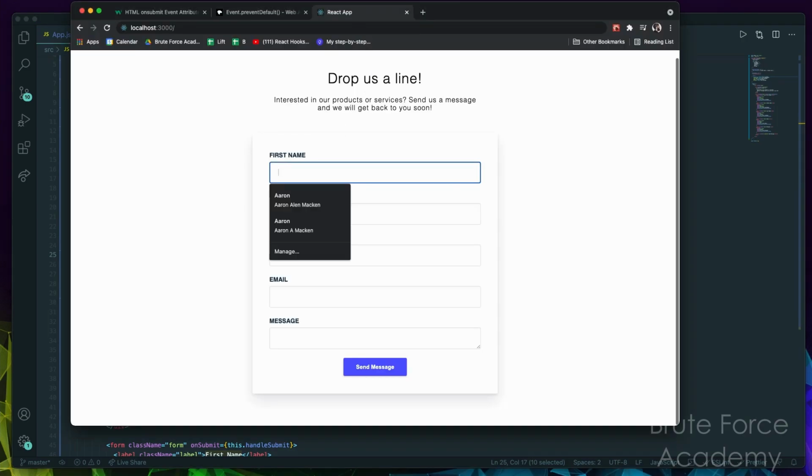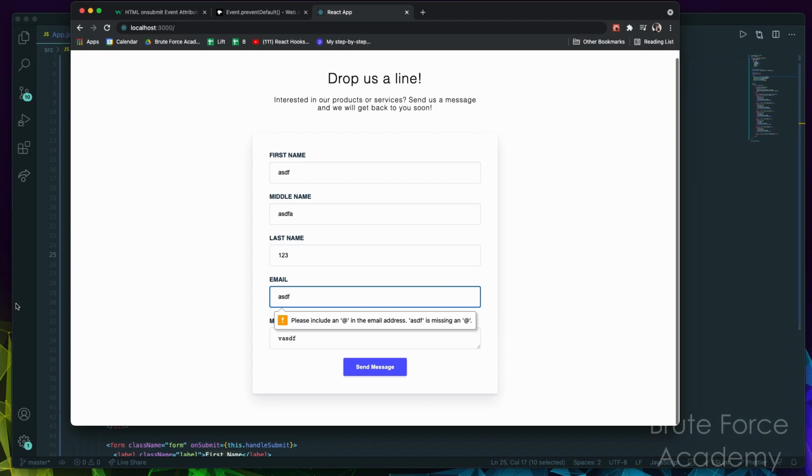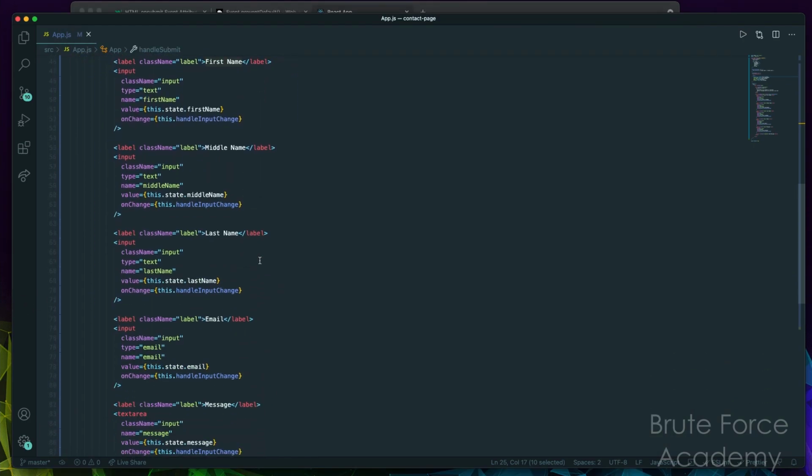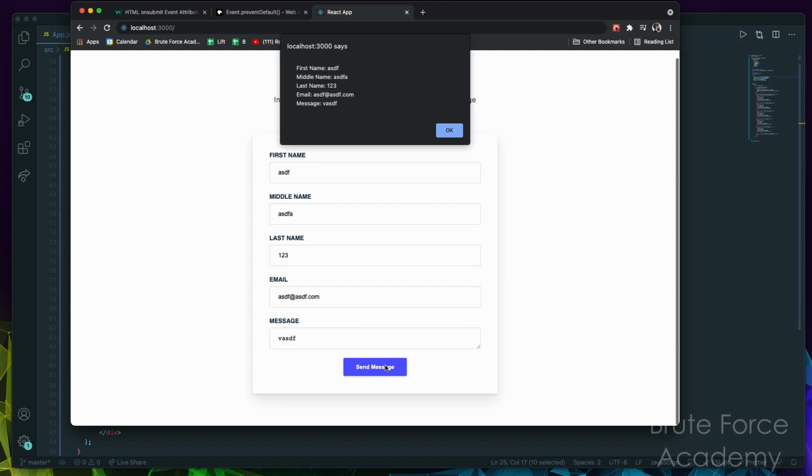So we can take a quick test there and put a bunch of nonsense in here, whatever you want. Since this input down here is a type of email, it's got some built-in form validation saying, hey, this is not a valid string value for an email address. So I'll say nonsense@nonsense.com, and now I can see that my form is submitting. I get a little alert on the page, and it tells me all of the values that we have typed into this form right here.